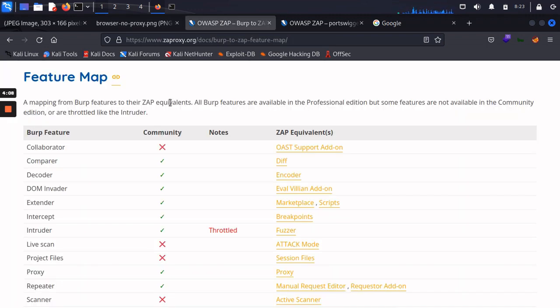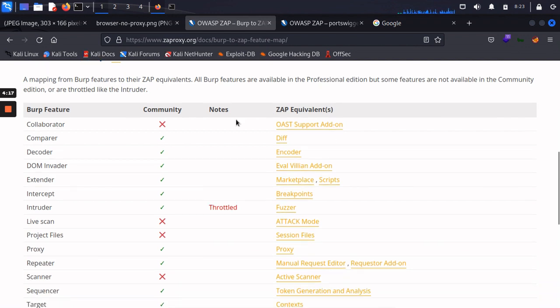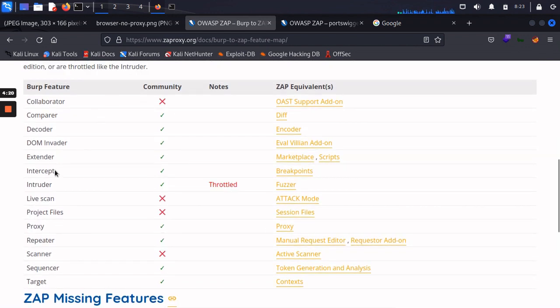So here ZAP made a comparison between the features of Burp Suite Professional and Community version, and here is the ZAP equivalent. The most important things here are intercept, which is breakpoints, and intruder in Burp, whose equivalent in ZAP is fuzzer. For live scan we have attack mode, which is not included in the community version of Burp Suite. Of course, we are going to talk about all of this stuff in detail.